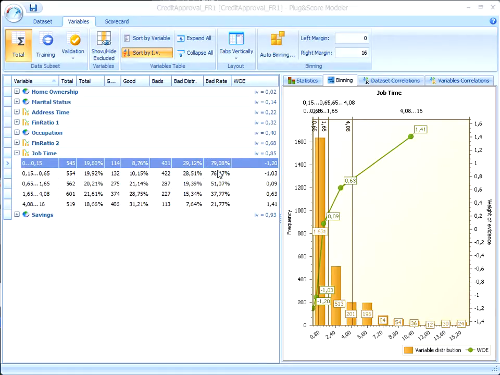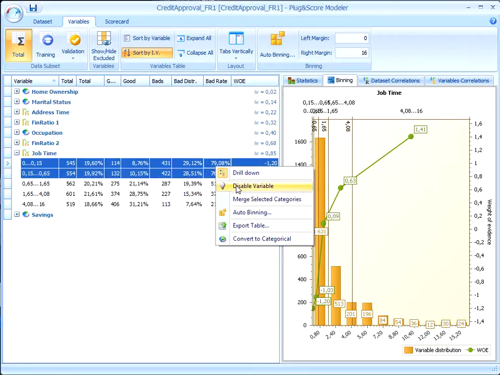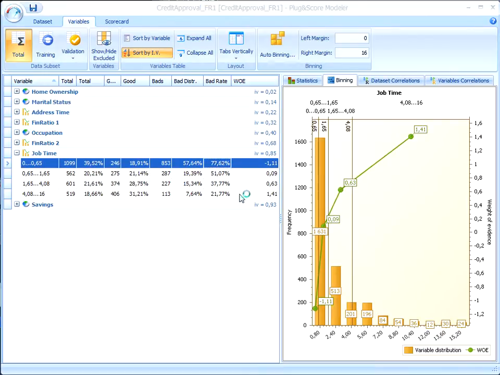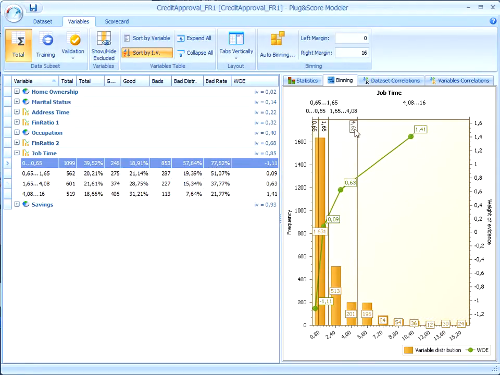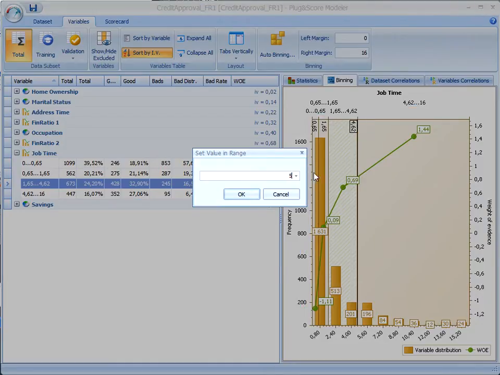These two categories have about the same bad rate, so we can merge them. Now we have only 4 categories. We can move a vertical axis or just click Set Value, for example, if we need an integer number.